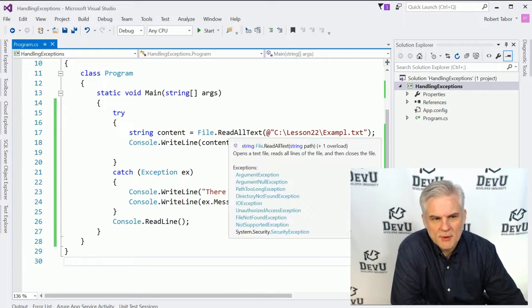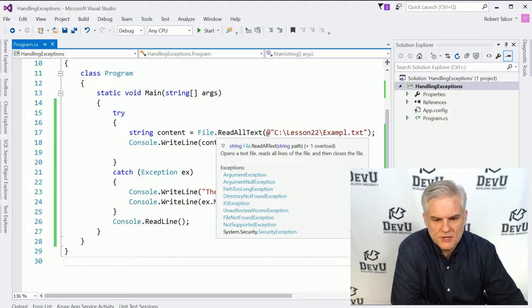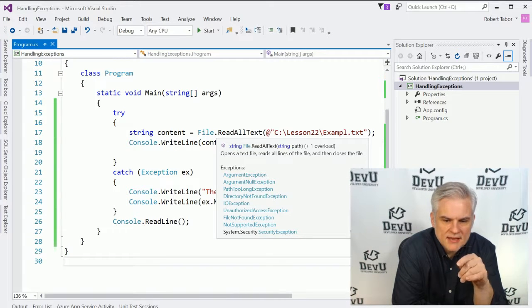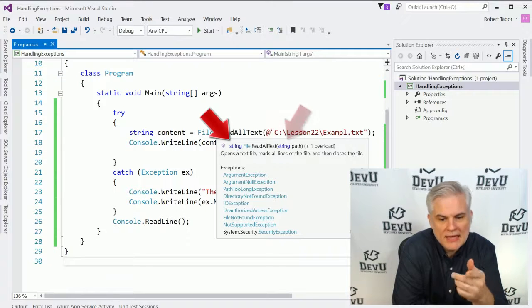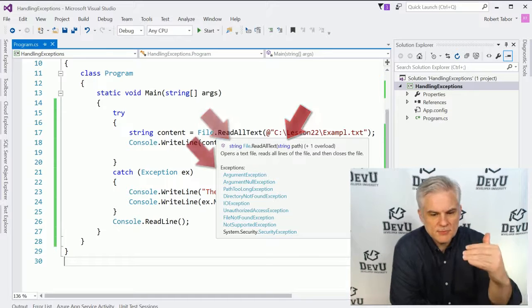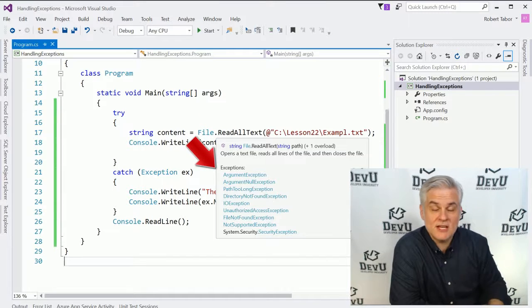So if I were to hover my mouse cursor over this ReadAllText where the issue seems to be, you'll see that we've only been looking at the return value and the input parameters for a call to a method. But notice below that there's a list of possible exceptions that could occur.